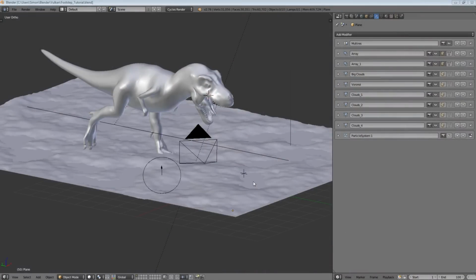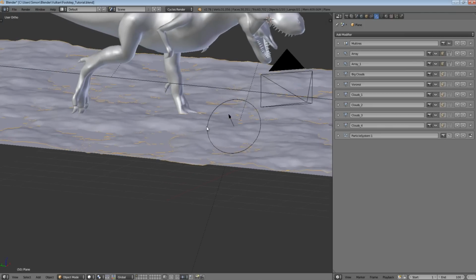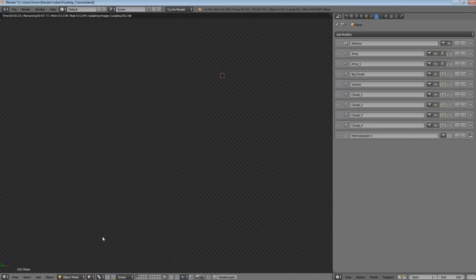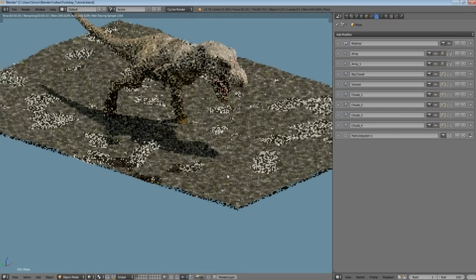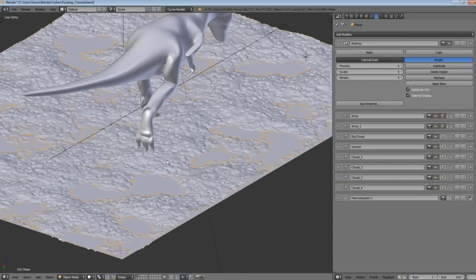This time I want to show you how you can make your character leave footprints on the ground. For example, on the muddy landscape that we created in another tutorial. So I'm using the same setup as in this tutorial. I'll show you how this landscape looks at the moment by rendering it. As you can see, it is the landscape that we created last time.